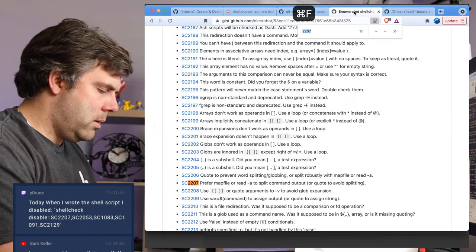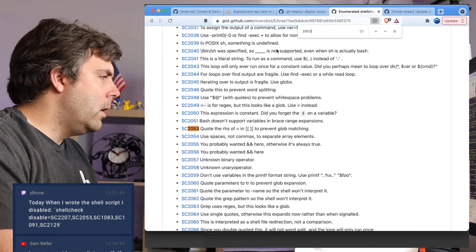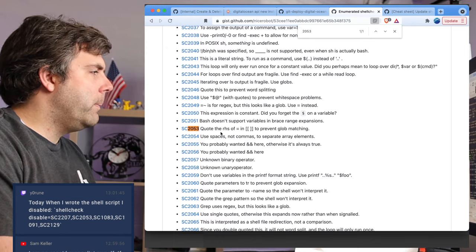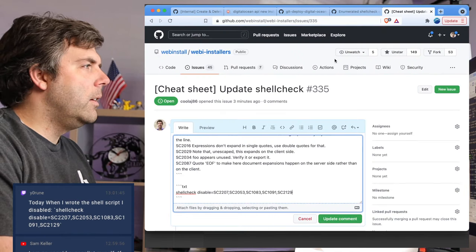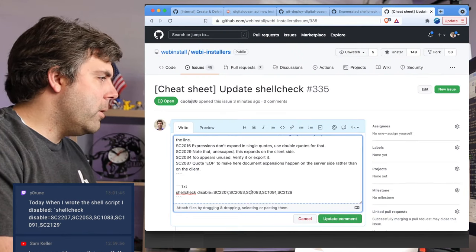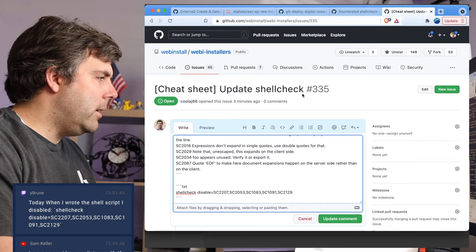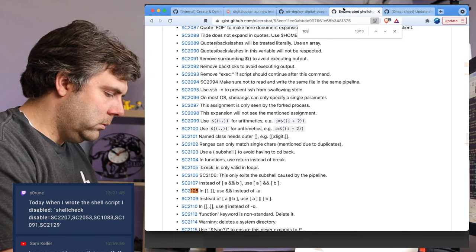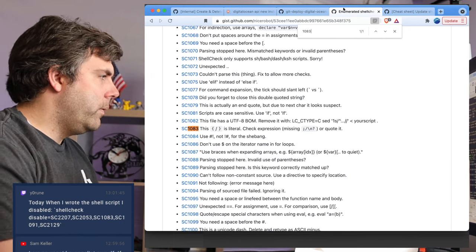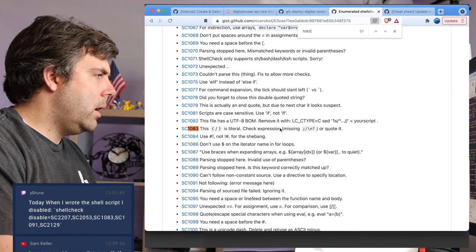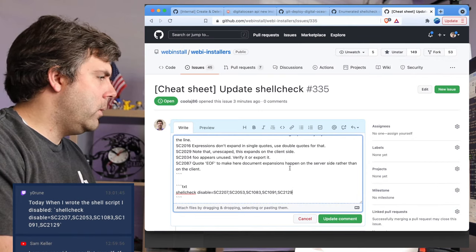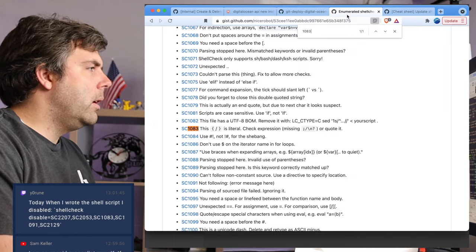2053, let me check that one out. 2053, quote the RHS of an equals to prevent glob matching. I don't even know what this is. I have no idea what that means. So your bash foo surpasses mine, it would seem. All right, 1083. Okay, that's also not something that I use.